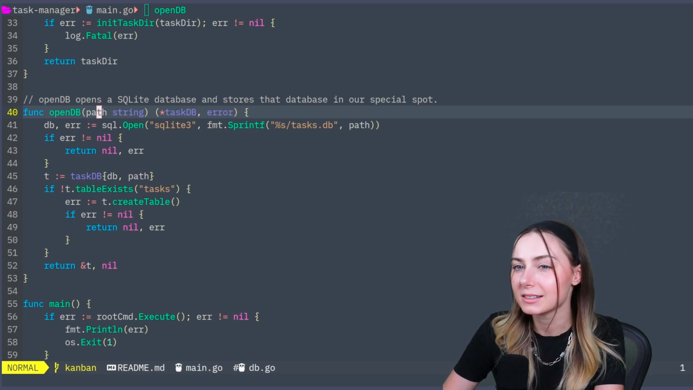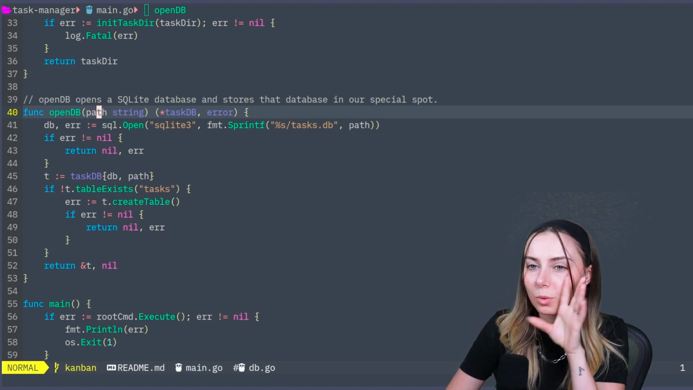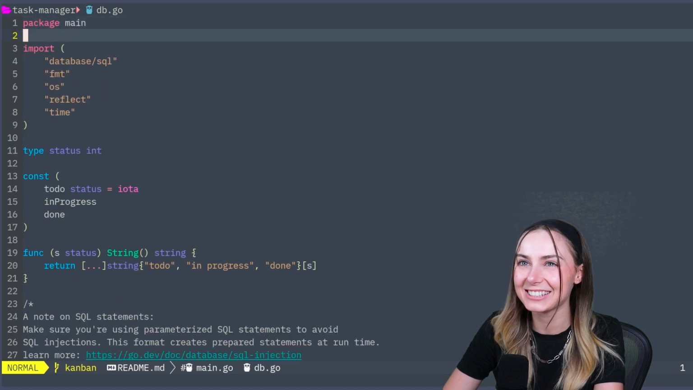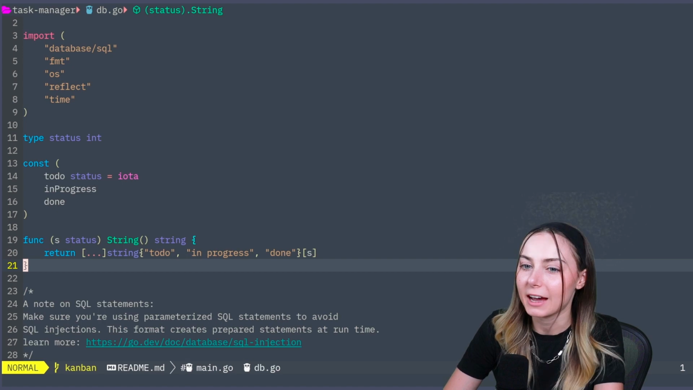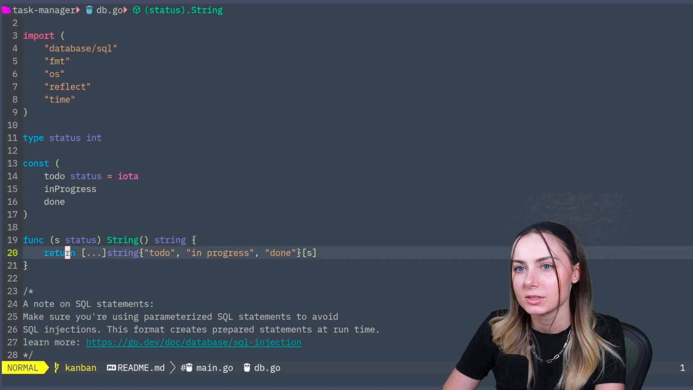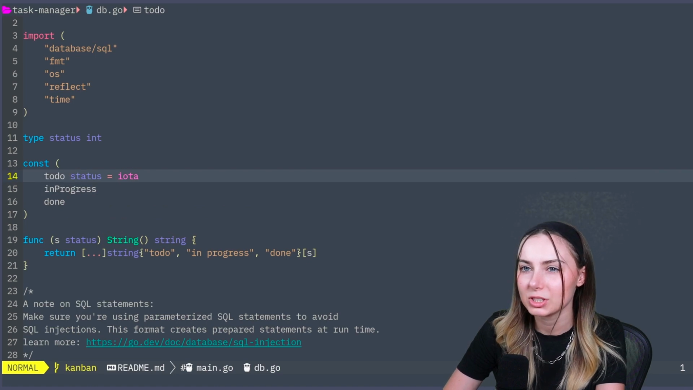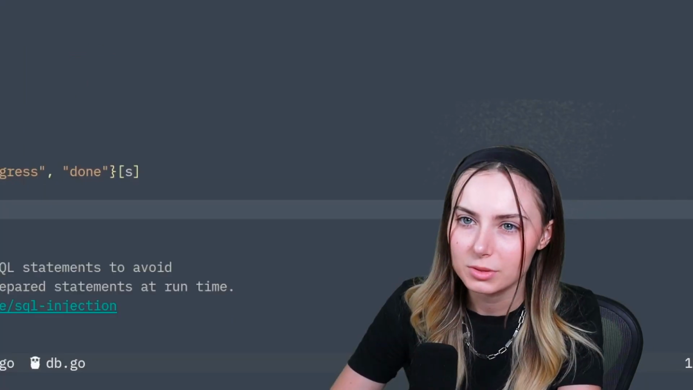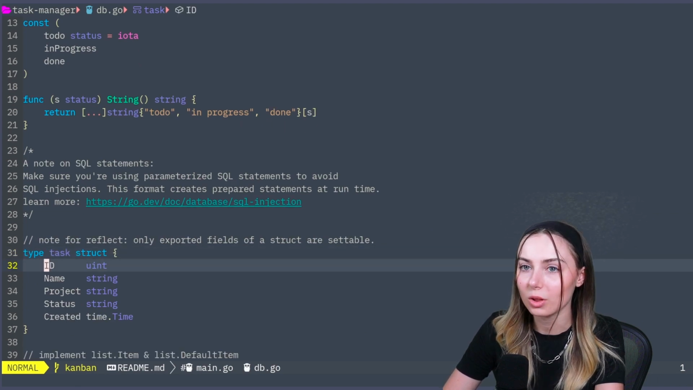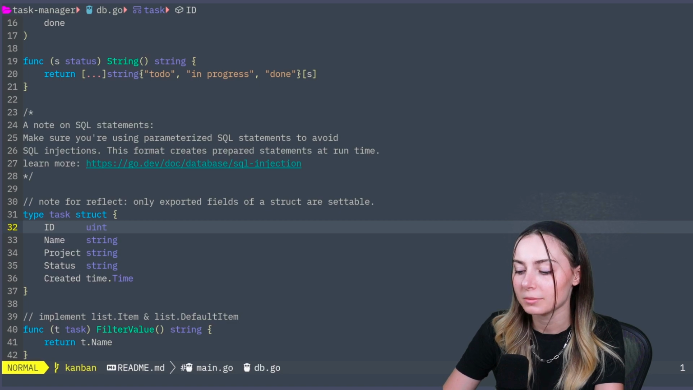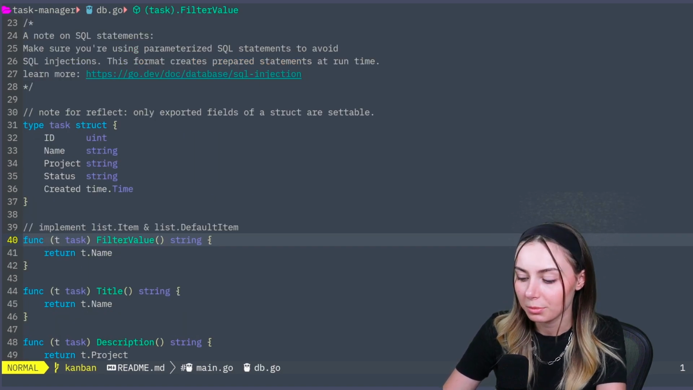And then let's ignore what's going on in the main file right now with the root command. We're not there yet. What we can do is go to our db.go file, and this is where we're doing the bulk of our work for that first section of the data storage. So here we've just got a helper that is converting our iota, aka Go enum, to string values. That gets used at some point. And then here we have our task struct, and this just has all of the fields that we want in our SQLite database. This is so that we can display it in the Kanban board.